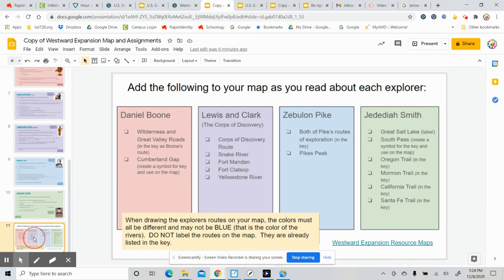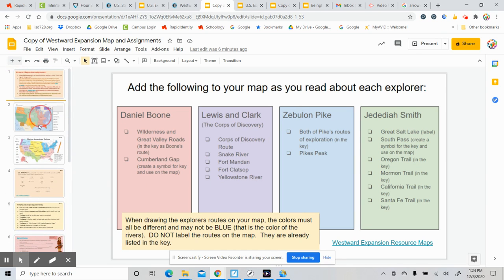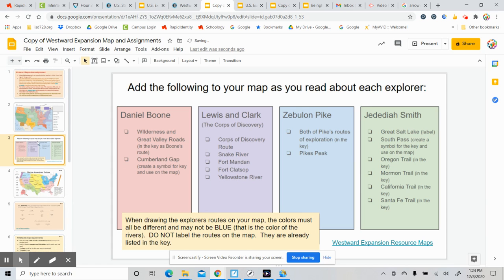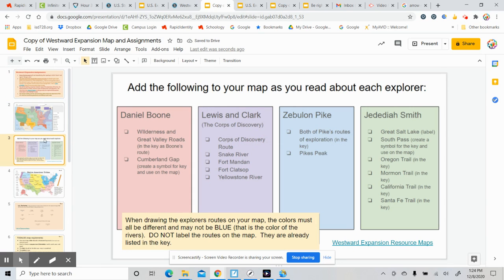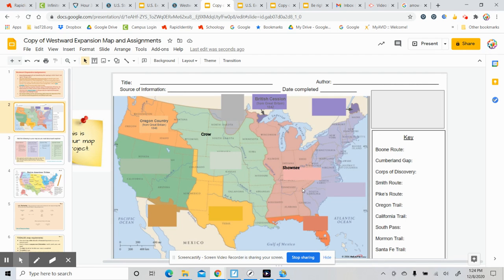What I'm going to do is move my slide, since this is for the map, and I like it to be nice and close to my map. I'm going to move it so I can jump back and forth. Now, Daniel Boone's route actually starts above the Chesapeake Bay, goes down almost the border of Virginia to the tip. The Cumberland Gap goes right here, and then he lands in the state of Kentucky.